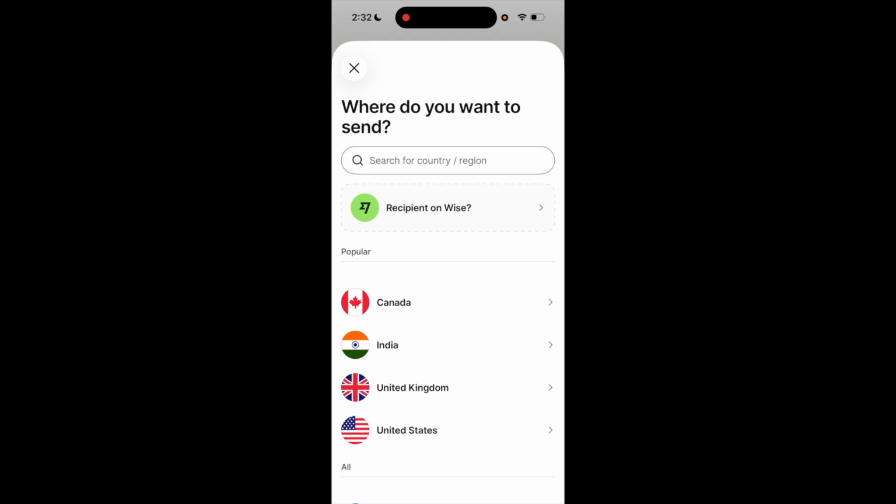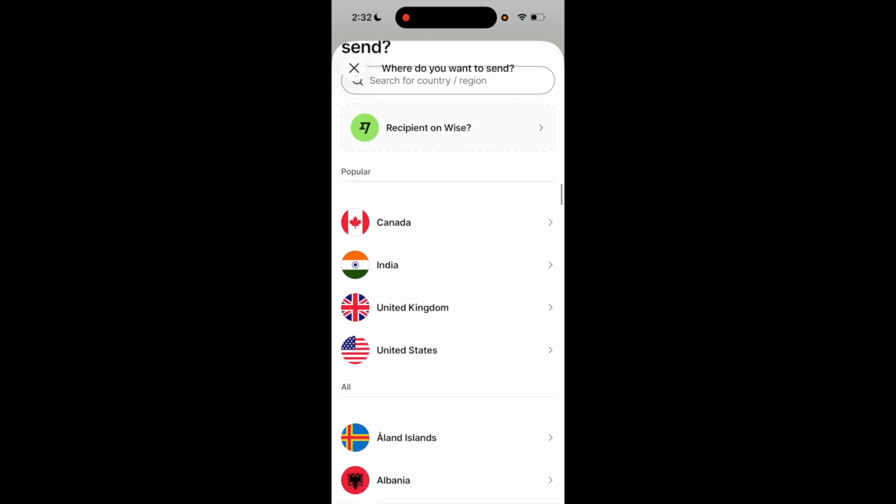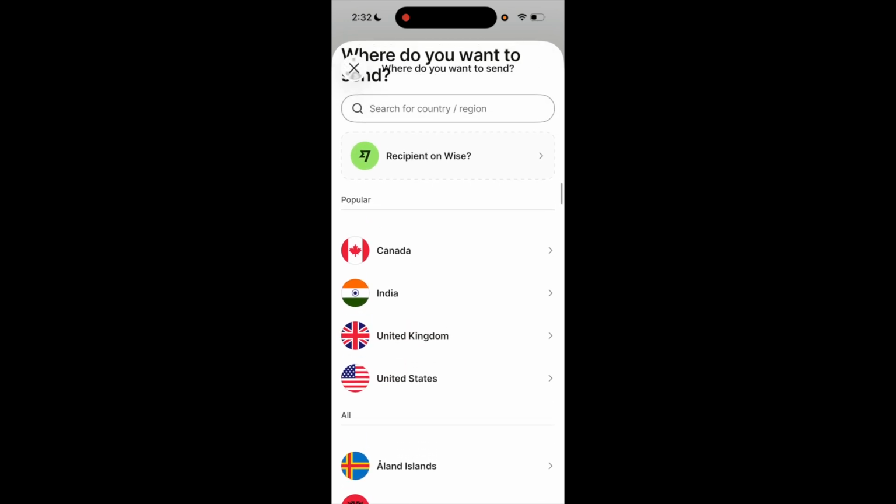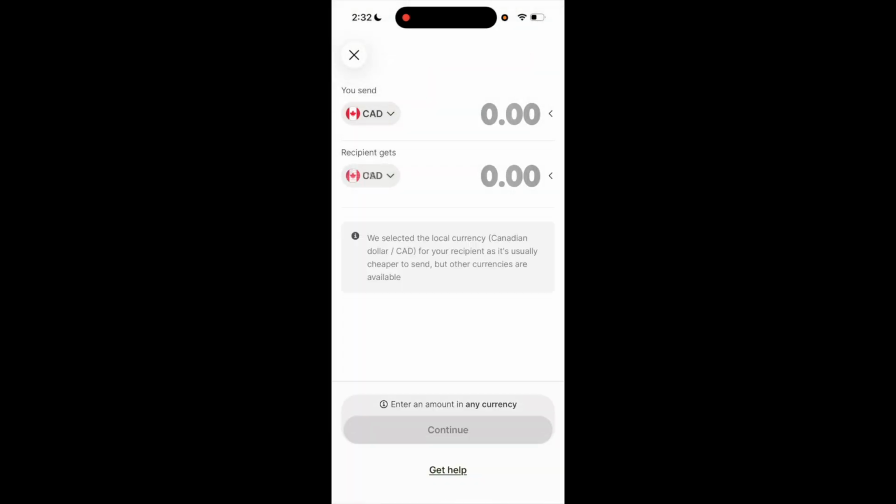Once the send page is opened up, you can then select where you want to send money. So if you want to send it to a recipient, you can go ahead and do that. You can also scroll down and select a country. So for example, if you wanted to send money, let's just say within Canada, I would just press Canada like that. So in this case, it sends in Canadian dollars.